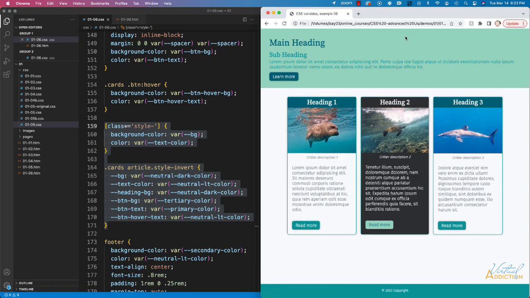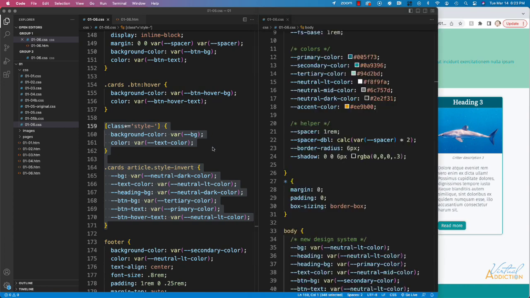If we wanted to reskin the entire page, we would just continue to use this technique to be able to do so. I hope you enjoy this. It's kind of a little bit of an advanced, cool technique that you can do using custom properties, but I find it to be really helpful and it's very flexible once you get the hang of it.